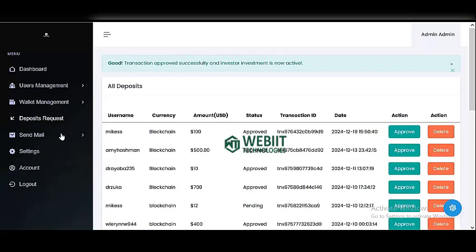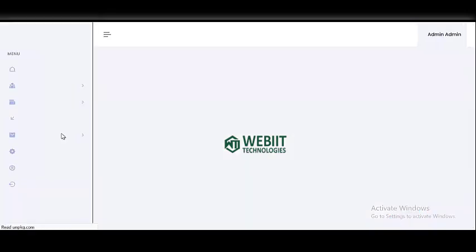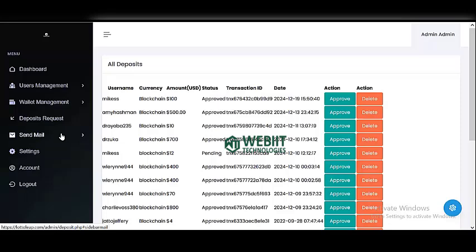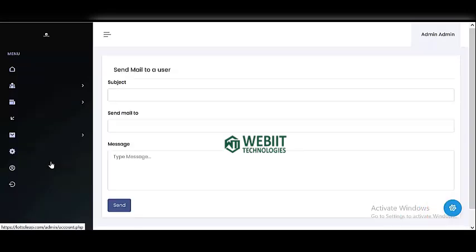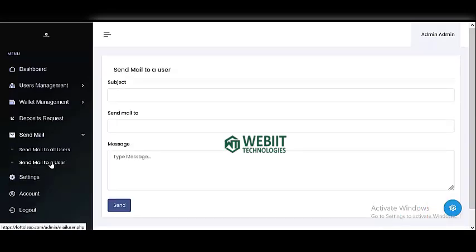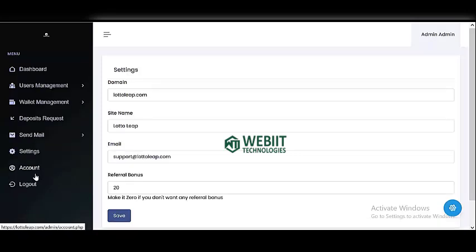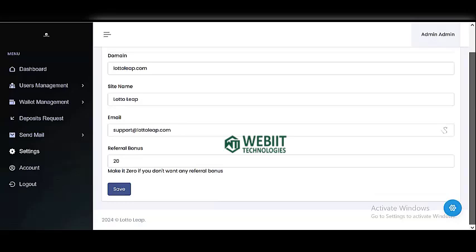Then you can also see send mail. You can actually send mail to a user. You can send mail to all users or to a particular user. If you click on a user, just put the user's email, put the subject and your message, and click on send. That is that for that. So next thing is to click on settings. In settings, you can change the name of your website, referral bonus, and all that.